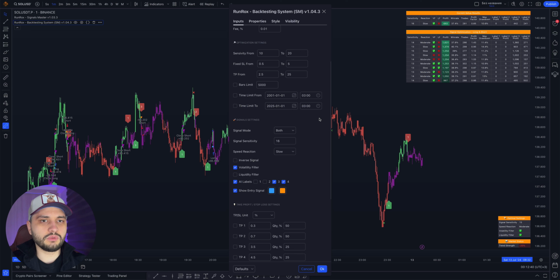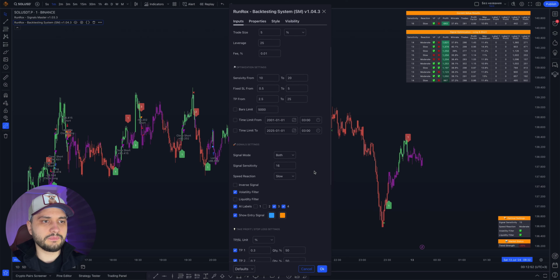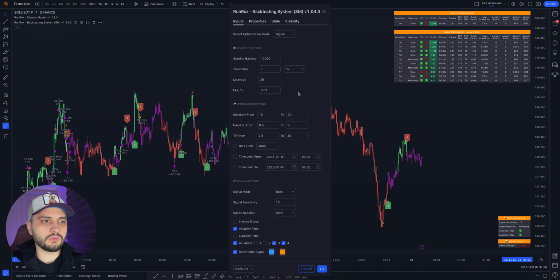But let's improve the win rate, currently at around 37%. We'll apply money management, set take profits, and move the stop loss to break even when the first take profit is reached to see if the win rate increases. The win rate has increased to 65%, which is impressive for a 1-minute chart.